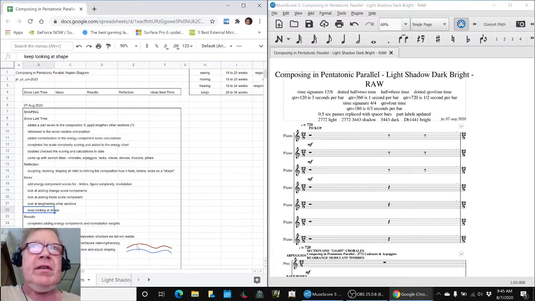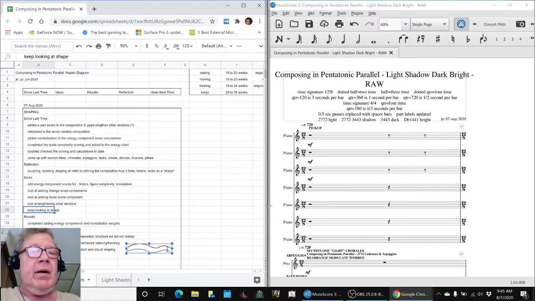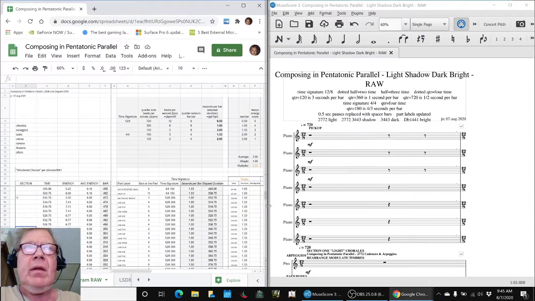So our composition is currently 7 whole sections. And the shape we have in mind looks like this. So what do we mean by that? Well, let's start with the line diagram. Here is the line diagram.